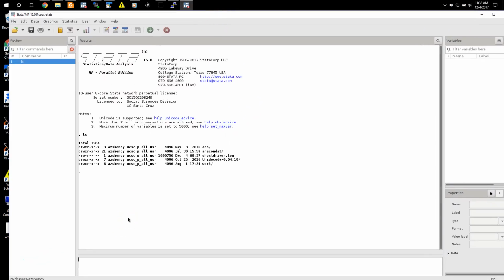And now you just go on doing your work as you normally would. It's not quite like Stata on Windows, so Stata on Linux is a little bit different, but basically this is the Stata that you know how to work with. All right, that's about it.